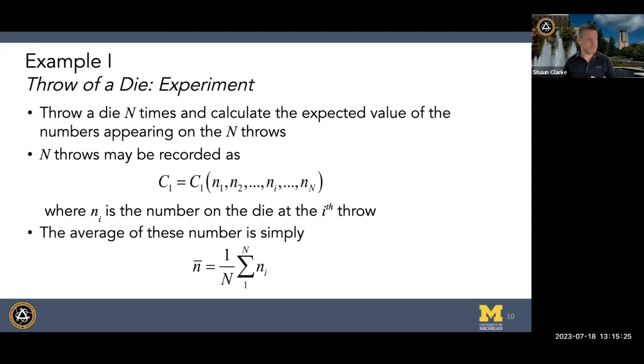Okay, so rolling a dice. I assume all 100 and some odd people on the call have at least at some point in your life rolled a die or a dice. In this case, we're going to talk about a regular single six-sided die. So when I say a die or a dice in this example, I mean a six-sided die. Furthermore, I mean a fair six-sided die, which means all six sides are equally probable.